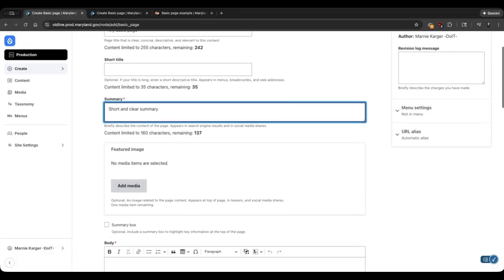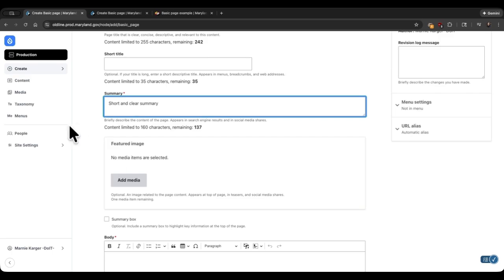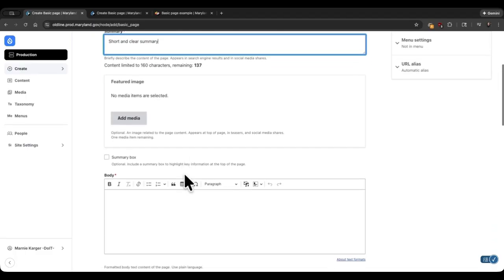If you want an image to appear at the top of the page, you can include a featured image. Otherwise, it will be a simple blue bar at the top with the Maryland flag design. Let's skip this for this example.